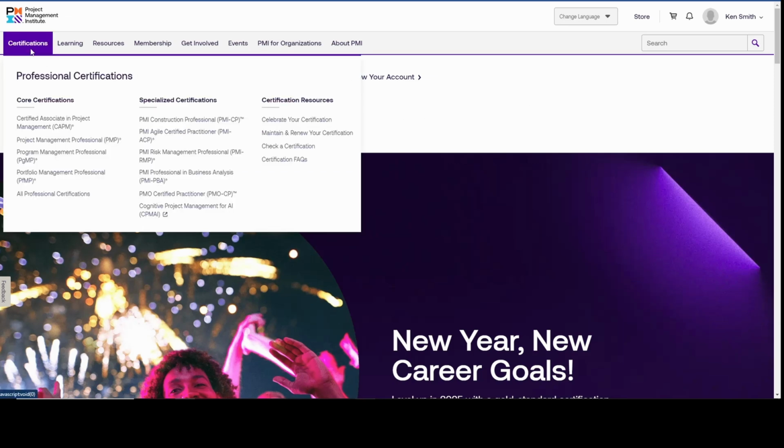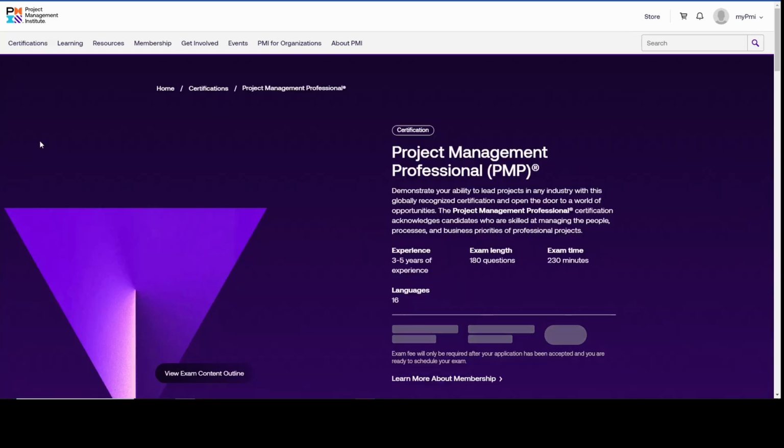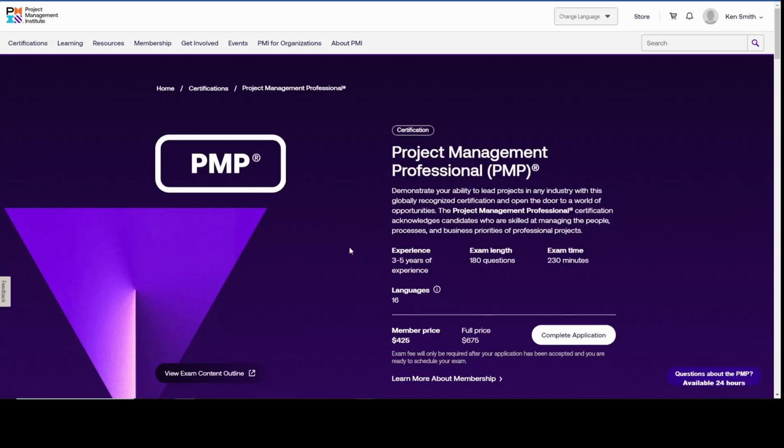First, I'm going to go to certifications. I'll click on Project Management Professional. I have already started an application, so here's where you would actually click to start your application. But here it's saying I want to complete my application because I have started that.